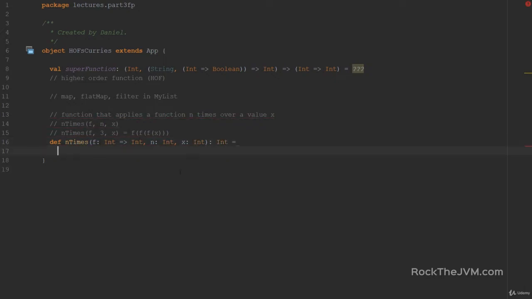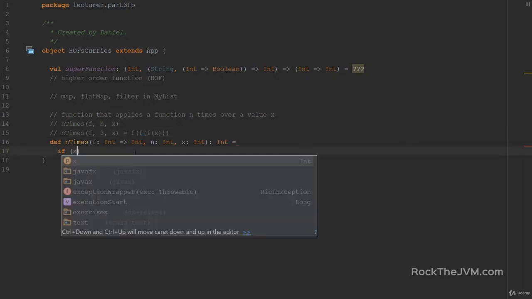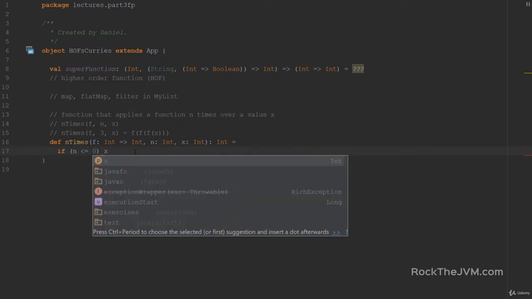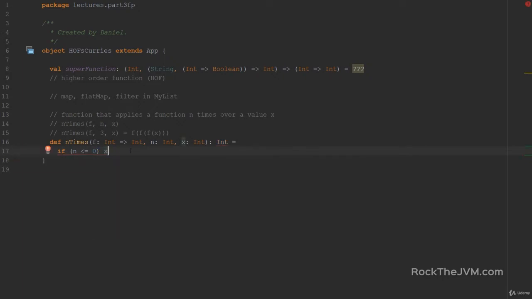So let's think about this. What if n is less than or equal to 0? Then in that case, there are no applications of f to consider. So if n is less than or equal to 0, then I'm just going to return the plain value because I'm not going to apply f to it. All right? Otherwise, let's think about this.